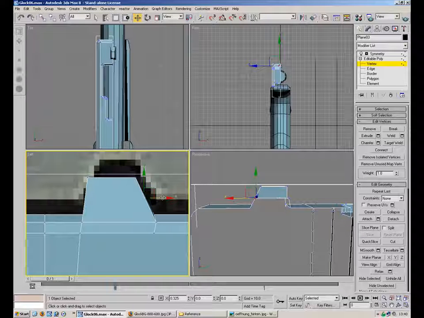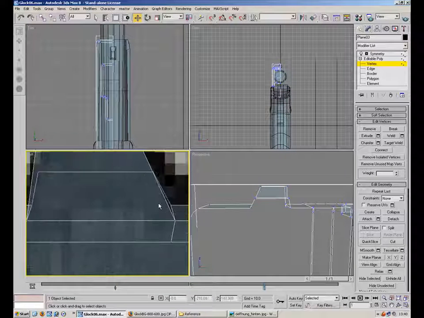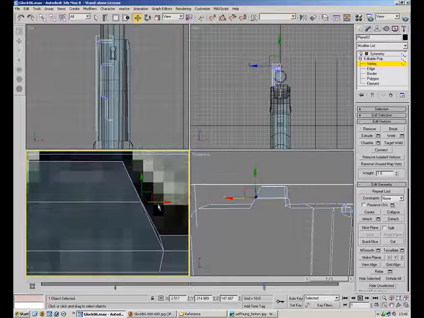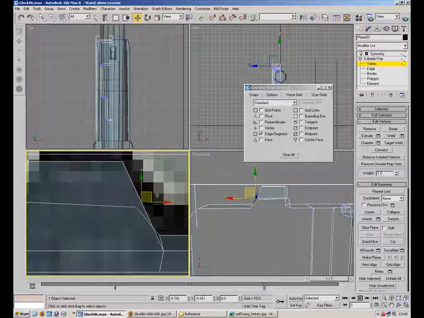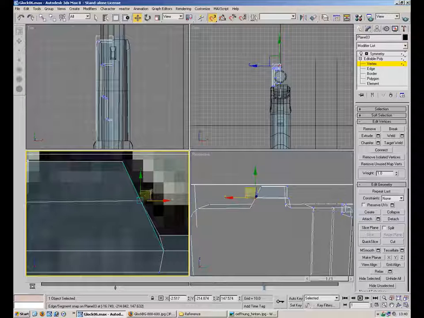Max doesn't seem very good at working with diagonals. It would be good if you could sort of snap to diagonals. Maybe you can snap to grid lines, edges. It turns 3D snap on. Yeah, maybe it is. Learn something new every day.